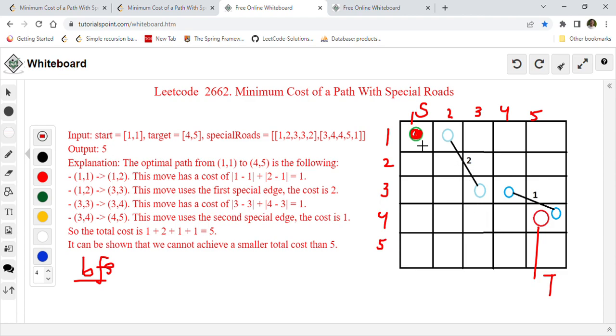So we'll start expanding from the starting position, and we'll try going to the target position, right? Whenever you reach a point, for example, you reach here, right? You will check if there is any special road which starts from this point, right? So yes, there is a special road which starts from this point. Then we will add this special road, right? Because this is beneficial, this will save us a cost, so we'll add this special road into our queue.